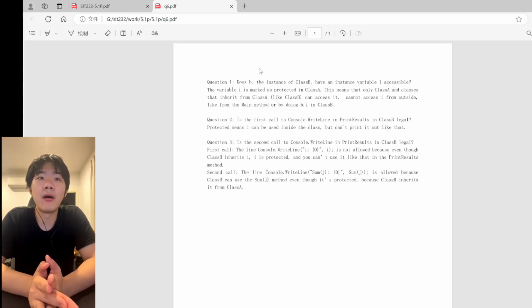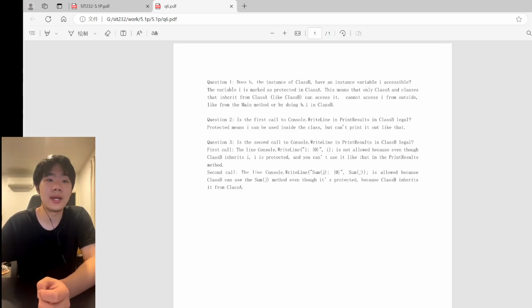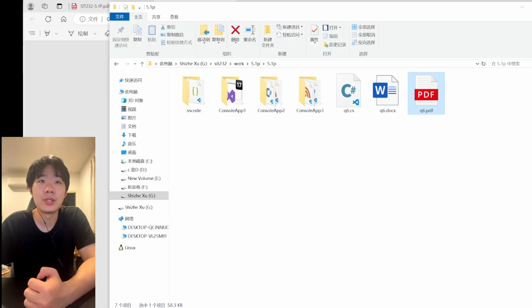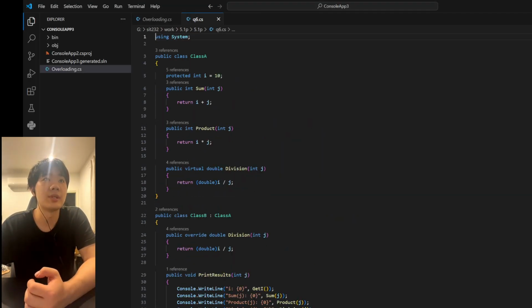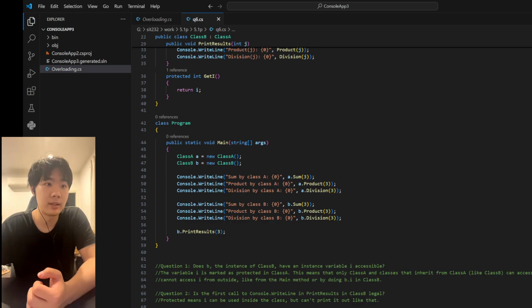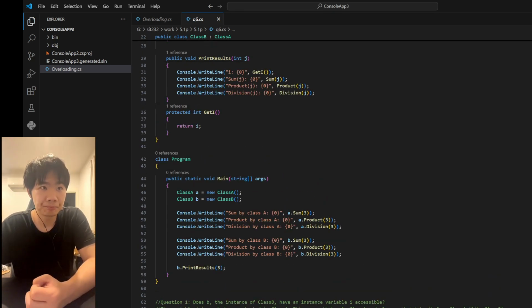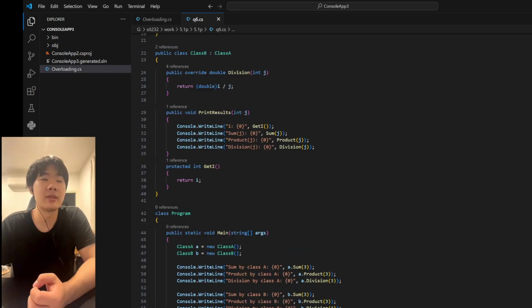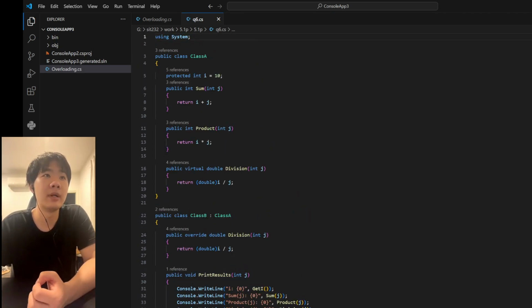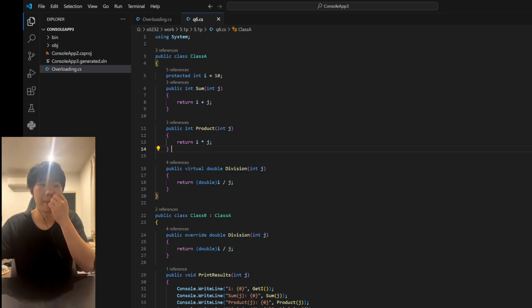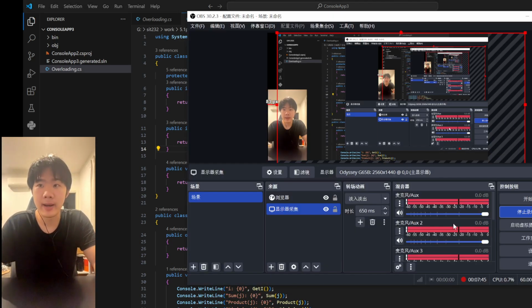And for the second call, the Console.WriteLine line is allowed because class B can use the sum method even though it is protected, because class B inherits from class A, and it's about the sequence. So this is the question 6 program. That is the correct answers. B inherits from A, and A inherits from another class. So yeah, that'll be my presentation.